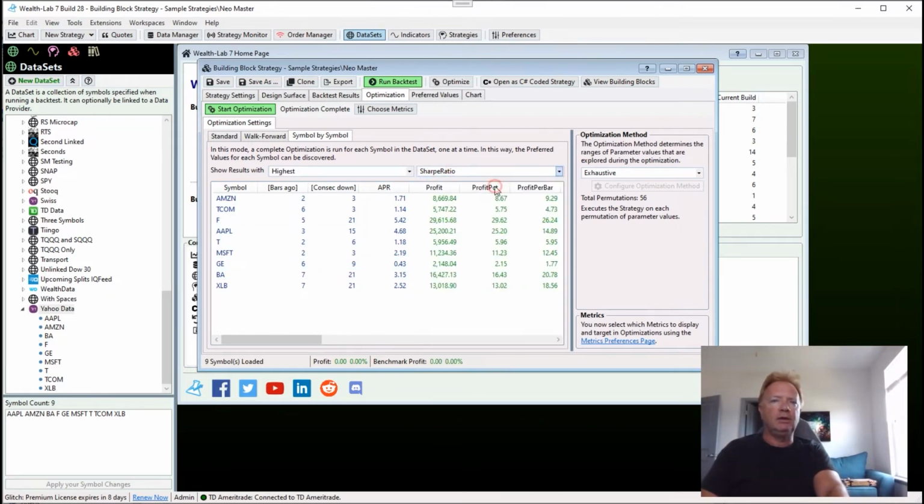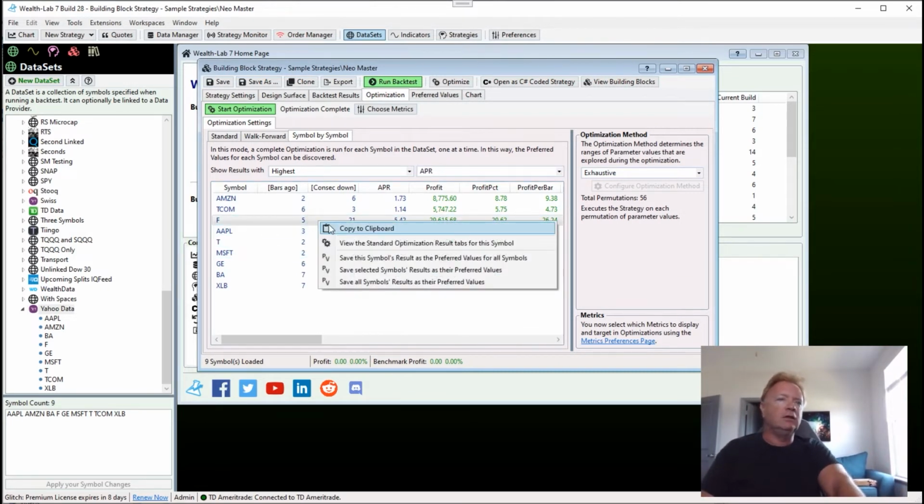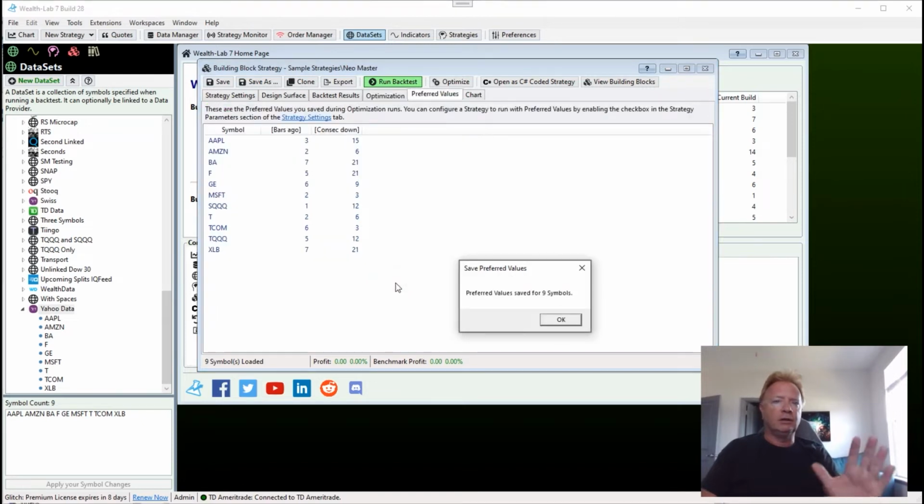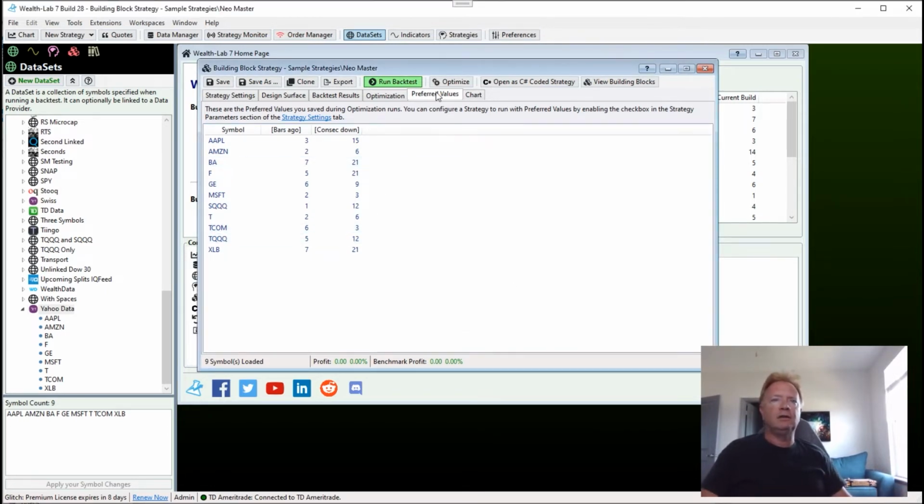I'm going to go back to APR, and then when I have the set that I prefer, thus the name preferred values, I'll right click and say save all the symbols results as their preferred values. So I click there, and it's telling me now that preferred values are saved for 9 symbols. And it took me automatically to the preferred values tab. So now it's important to save this change, because in WL7, preferred values are saved with the strategy.